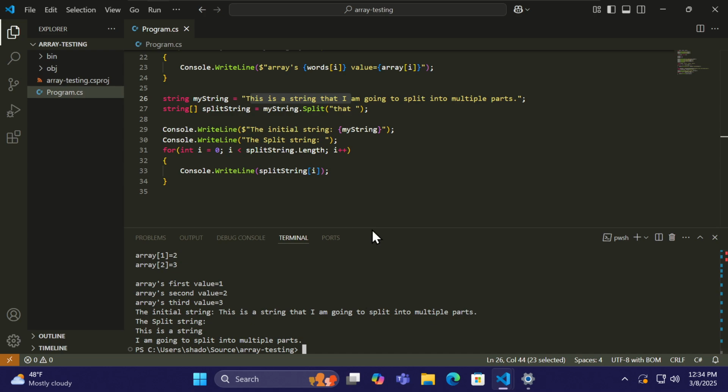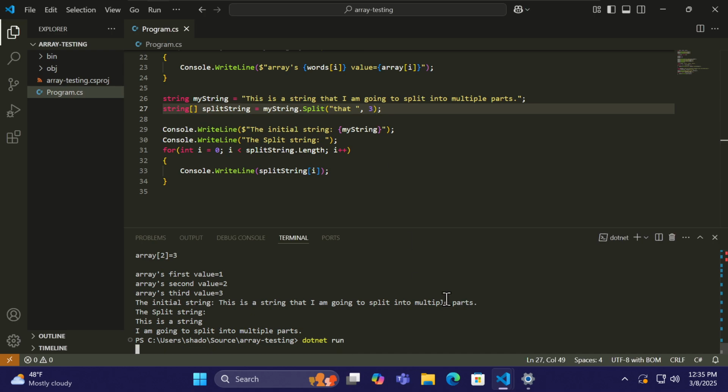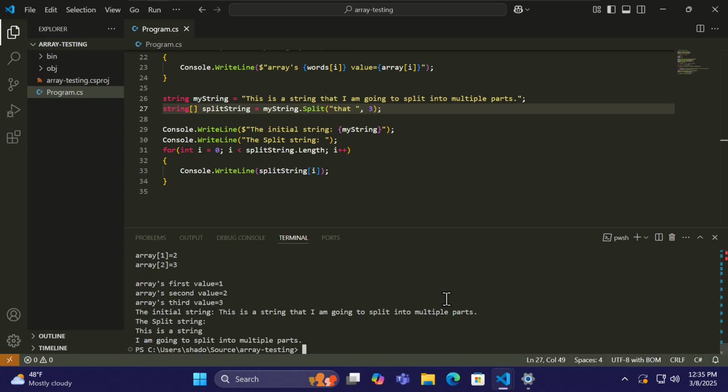That can be useful if you're parsing input. You can split it into multiple parts and break down each part, and that's where I see it most frequently. You can say how many parts you expect to get. Now I expect there to be 3 parts, but there's not. Let's see what happens. Not a lot happened.